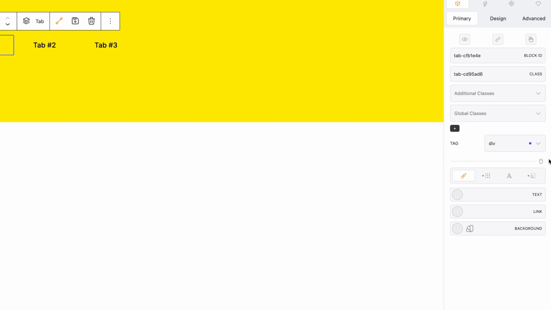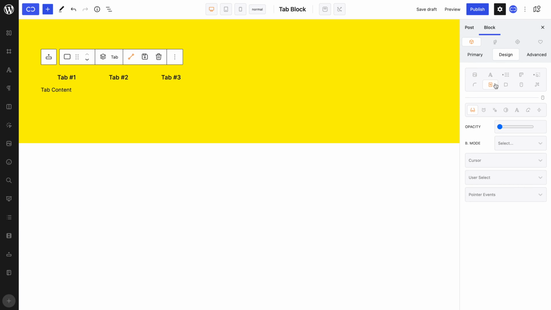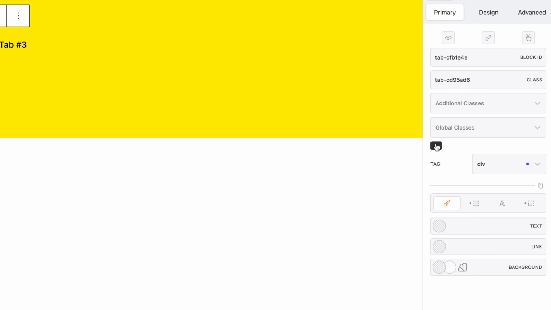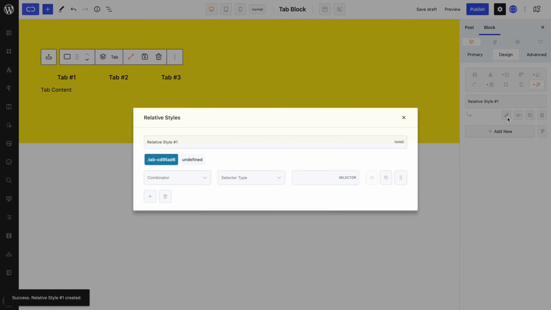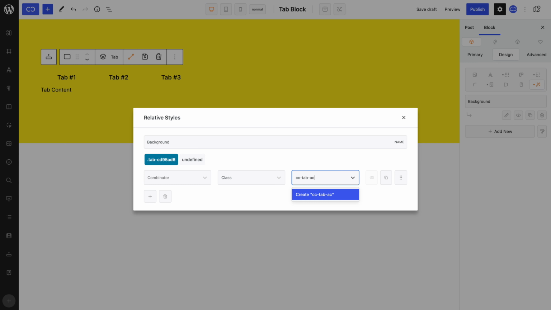As you can see, we aren't adding a background color to our tabs on normal mode, since we only want the background to be white when the tab is active. We can achieve this thanks to relative styling. Selecting the tab block, we can add a relative style by selecting the plus symbol in the primary tab and then opening its rules. We can give it a familiar name, leave the combinator, set the selector type to class, and type in CC tab active.